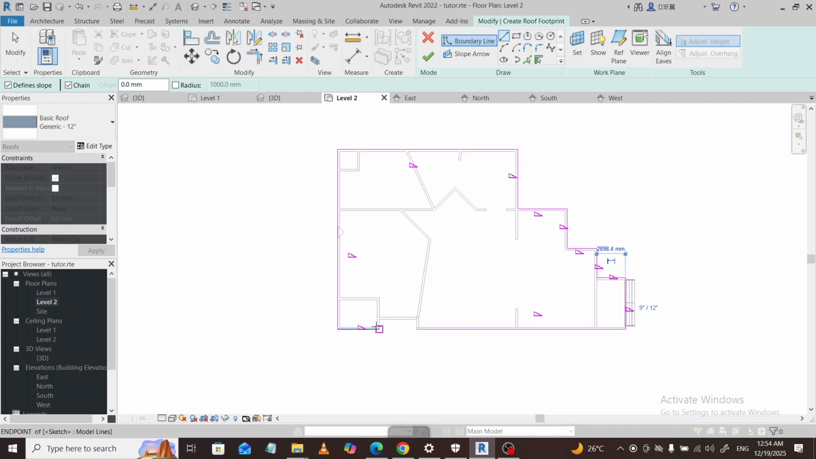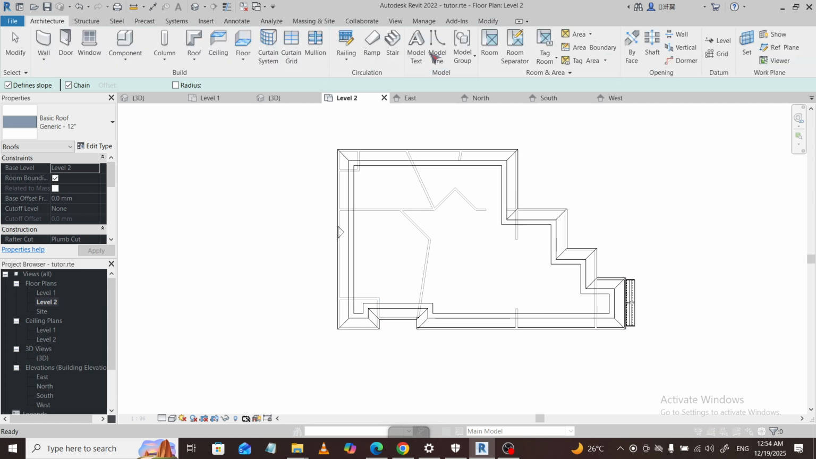Next, tell Revit which edges should slope. Select any boundary edge that should pitch and check defines slope. Leaving that off gives you a flat or gable edge. For a hip roof, turn define slope on for all sides. For a gable, turn it off on the two opposing edges where you want vertical end walls. You can change your mind at any time by selecting an edge and toggling the check.